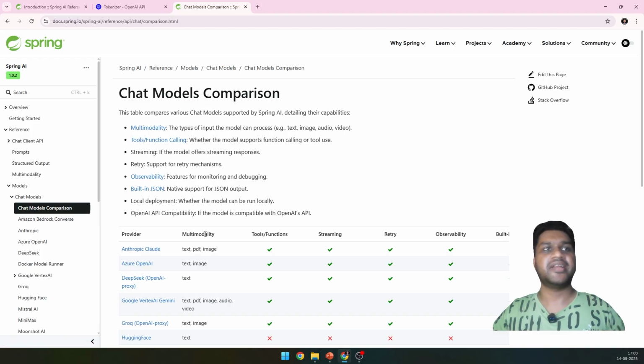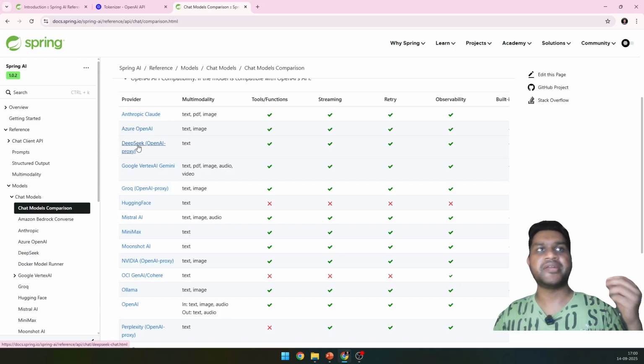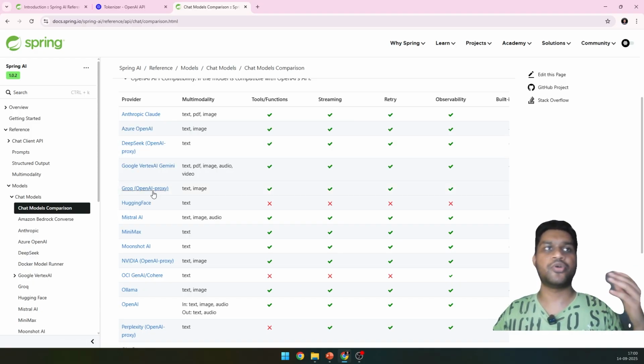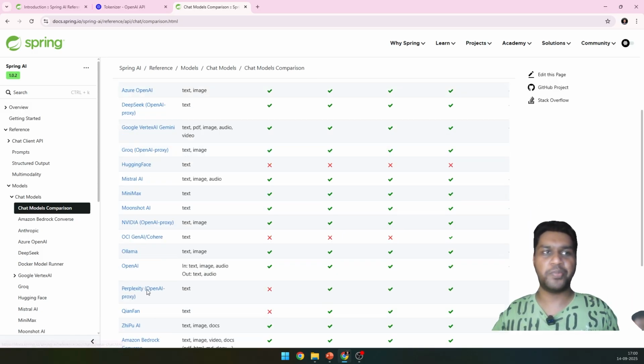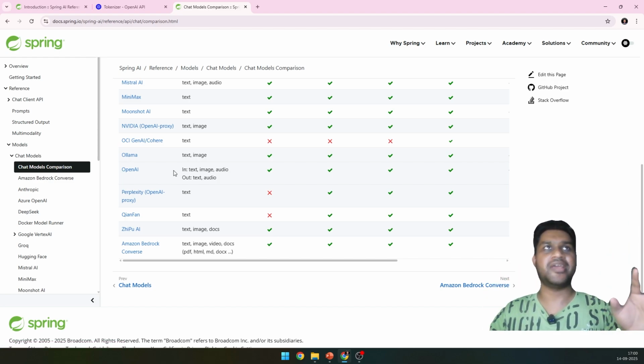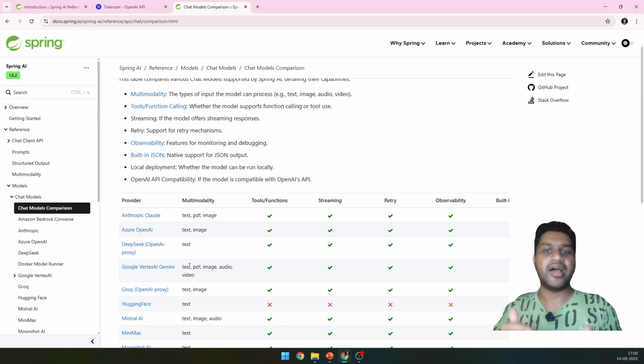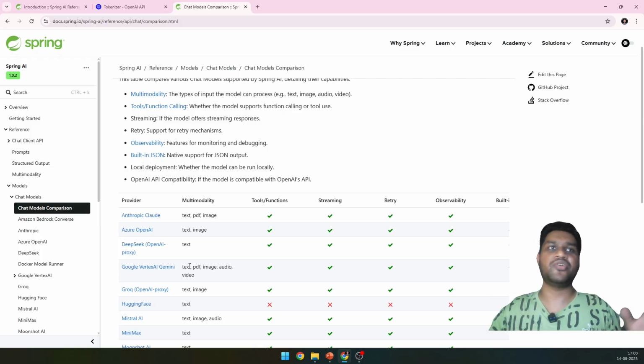So we say that there are multiple chat models. Yeah? So here you see Anthropic Claude is there, Azure OpenAI, DeepSeek is there, Gemini is there, Grok is there, Hugging Face, Mistral AI, Minimax, Moonshot, OCI, Ollama, OpenAI. OpenAI is ChatGPT. So if you are searching for the word ChatGPT, that is OpenAI, the parent of ChatGPT. Perplexity is there, Huan Fan is there, Zhipu AI is there. These are Chinese models. Amazon Bedrock Converse is there. So all these things are available to us. And when I say these are available, I mean to say they are supported by Spring AI. So you can use them in your Spring AI.